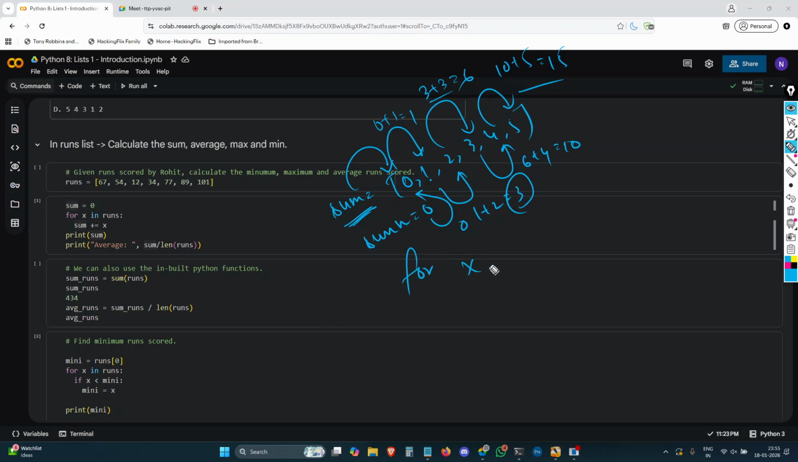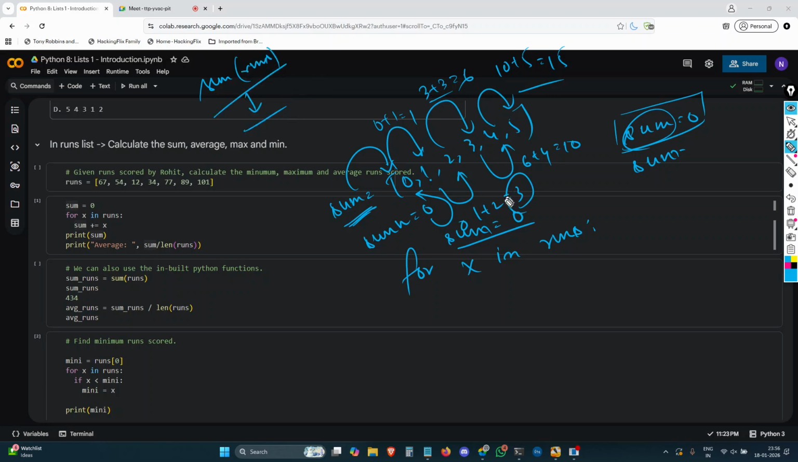What I can do, I can iterate for x in runs. I can initiate one variable as sum equal to 0. Don't use sum equal to 0. You should not, because sum is like a keyword. If I directly use sum of the list also, what is the list name? Runs. It will directly give me the sum. So it's best to avoid this keyword, because this itself is a function name. So we'll just use double M. It's a best practice. Anyways, it will not show any error, but still, we should avoid.